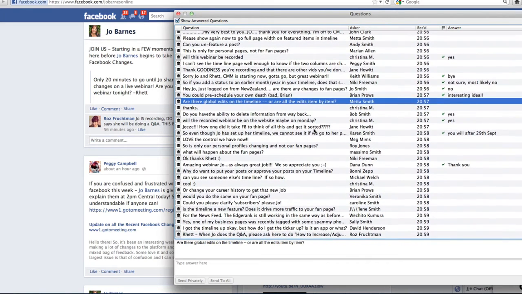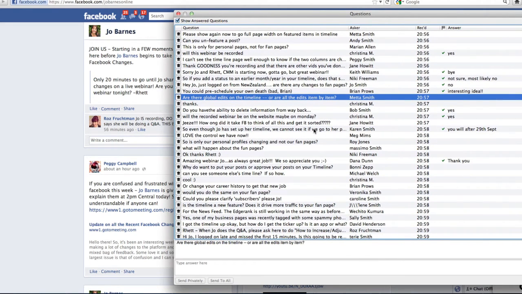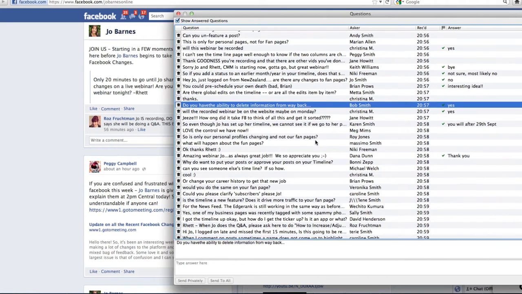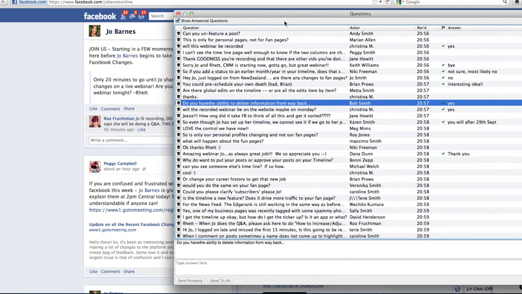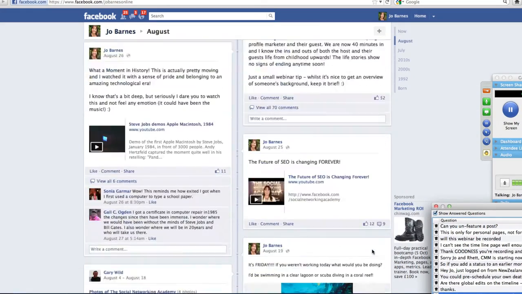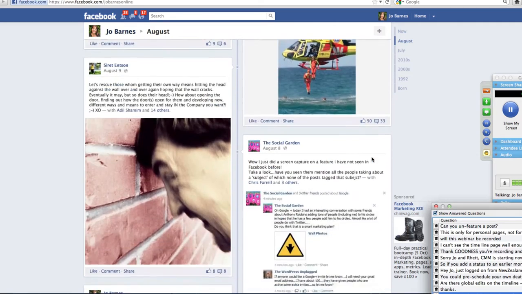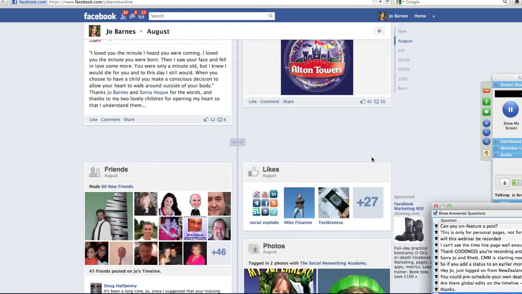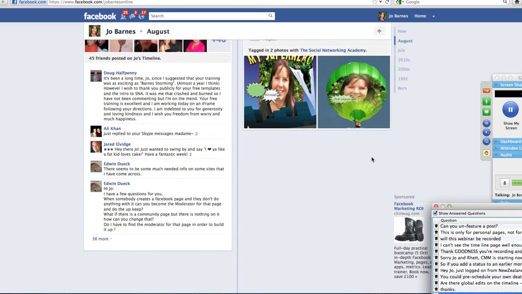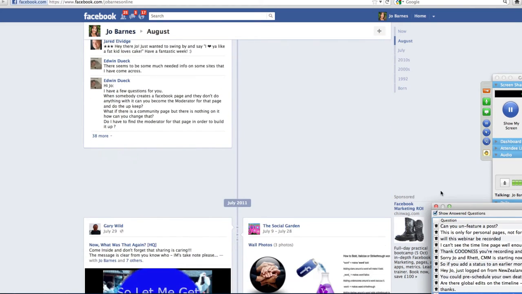Just kind of going through. No, the edits are item by item. Okay. Do you have the ability to delete information from way back? Yep, Bob. You can go through and delete anything you want and hide anything you want from your timeline. You have full control over what you want to show on your timeline and what you want to delete from your timeline. Okay, you have full control, all right, over doing that.